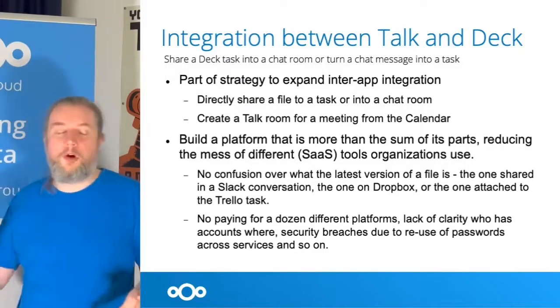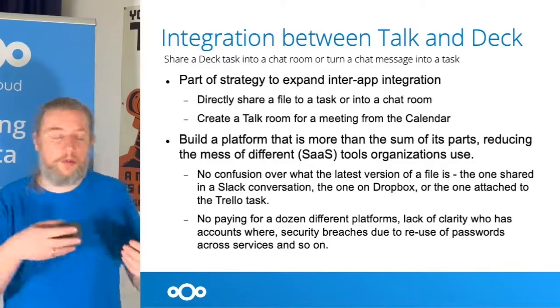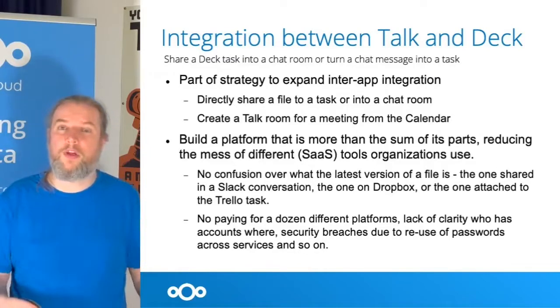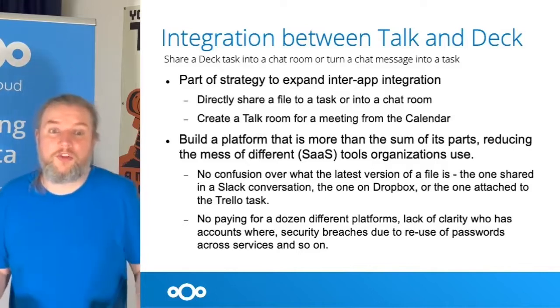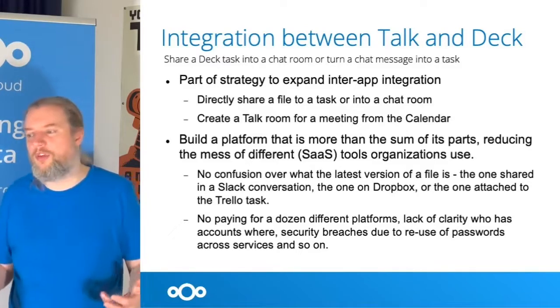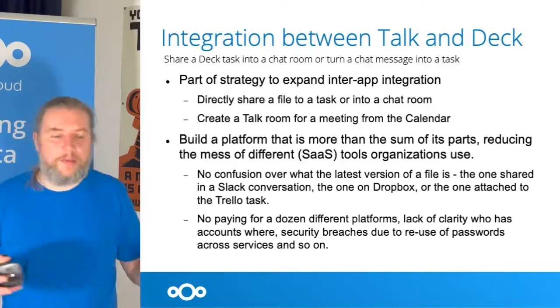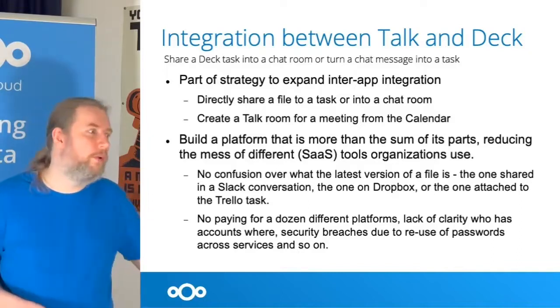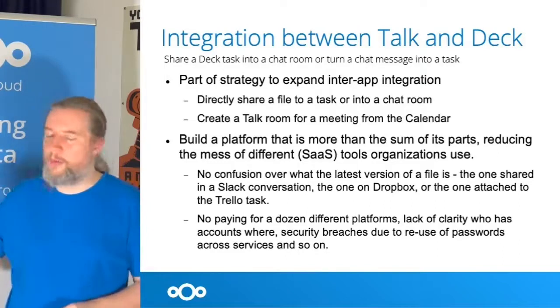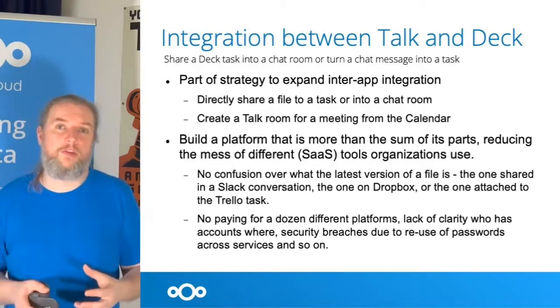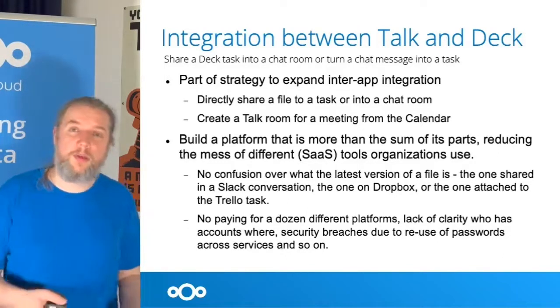Another person might have opened the file directly in the chat room, and a third person might have opened the file in files. It's all in one place, which is of course less mess, less confusion. And if you as a company have 10 of these SaaS platforms like Todoist and Wunderlist and Trello, and people using Dropbox and Google Drive, and it's all over the place.